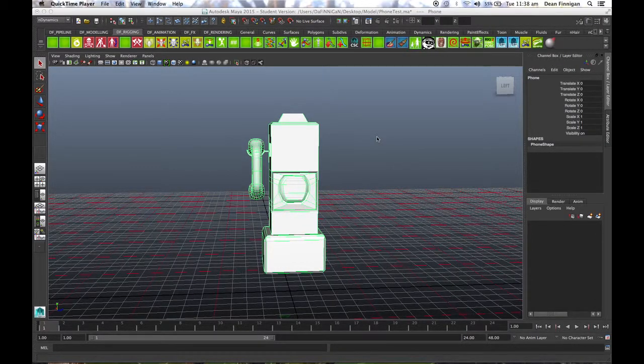So this video will look at exporting a model out of Maya as an FBX file and bringing that into Unity. The way that I think the preference for exporting FBX files is to export the geometry only as an FBX file, and that way the textures are kind of self-contained image files.